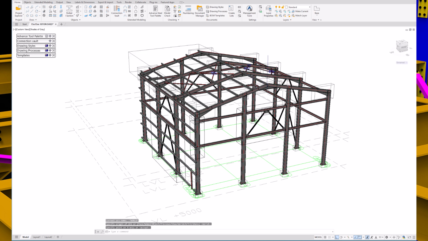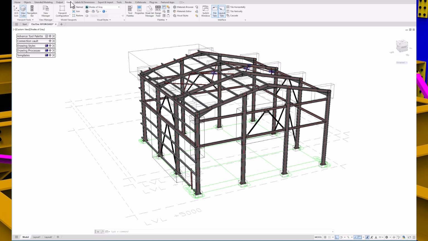If your UCS is not showing up, that means that it's turned off under view. So go to your report and then go to view. As you can see, UCS icon is off. There you go, and UCS is now back.